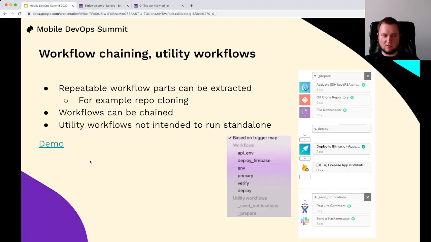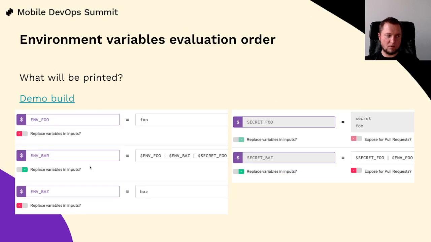Okay, so don't duplicate the steps. Use workflow chaining and utility workflows where possible if you have repeating parts of your main workflow.